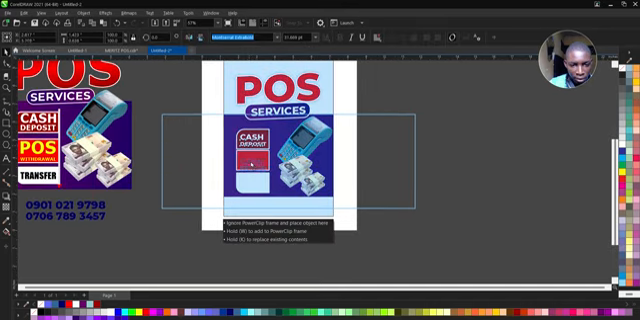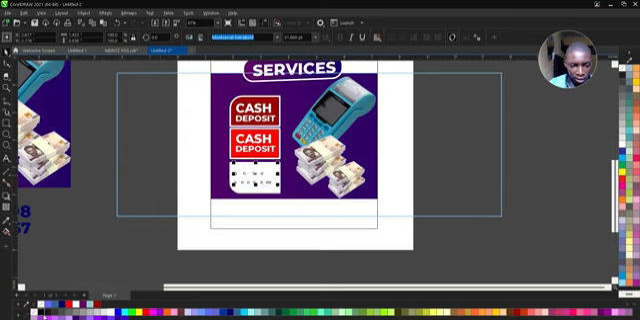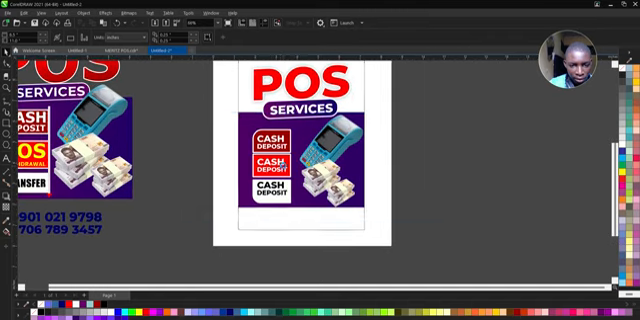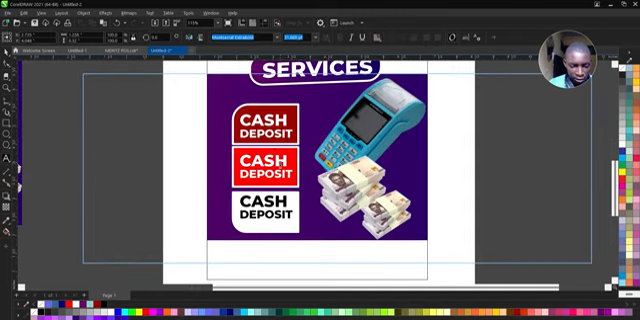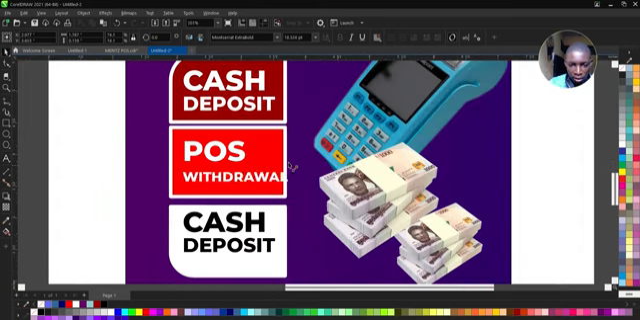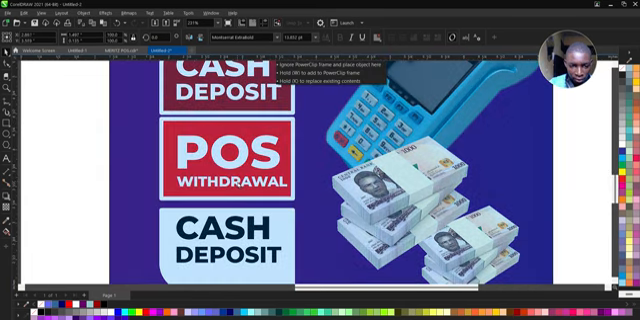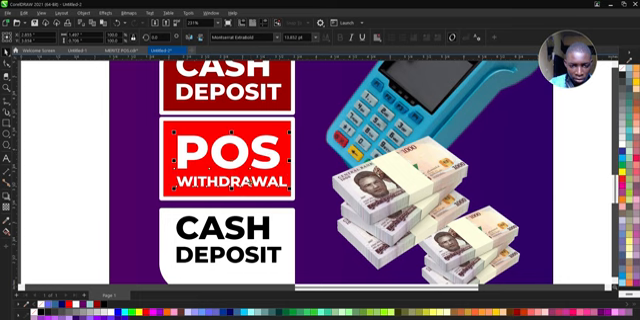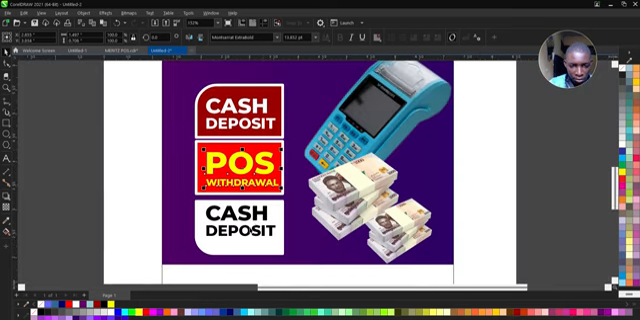Then we can duplicate it downwards. Let's change this color to black for clear view. Then here we can write POS. Then let's change this one to withdrawal. POS withdrawal. Readjust it to this point. Then here, change it to red and yellow. Then this one, readjust it a bit smaller.